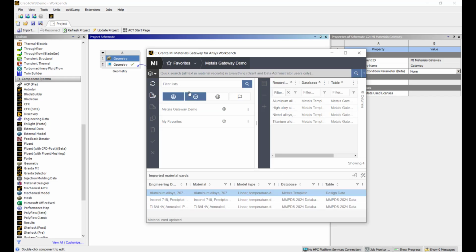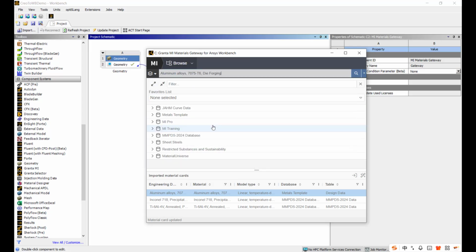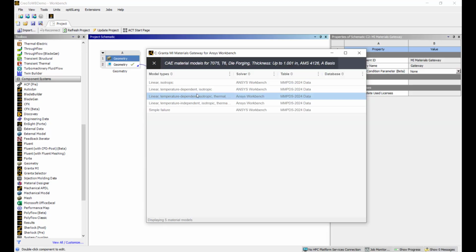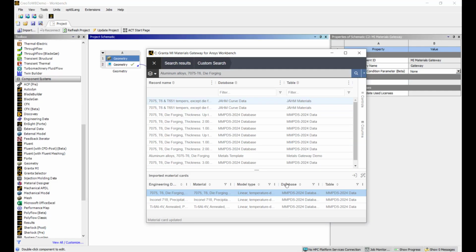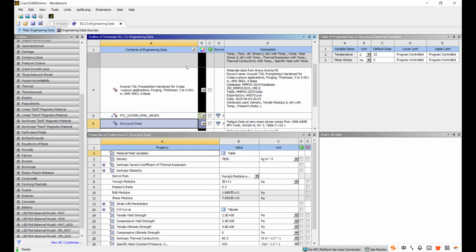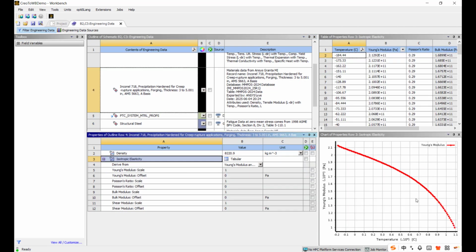Or you can just browse and search the simulation record, then switch to the model needed. Now you can see the material models imported from different tables. All imported material properties will be found in the engineering data of the ANSYS Workbench project. With Granta MI Materials Gateway, you can ensure approved material data are used in your product design and simulation workflow.